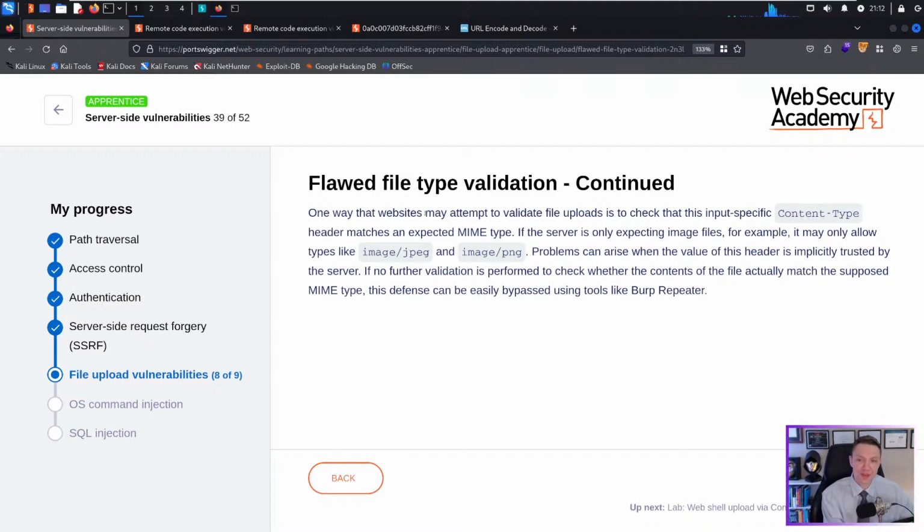Problems can arise when the value of this header is implicitly trusted by the server if no further validation is performed to check whether the contents of the file actually match the supposed MIME type. This defense can be easily bypassed using tools like Burp Repeater.